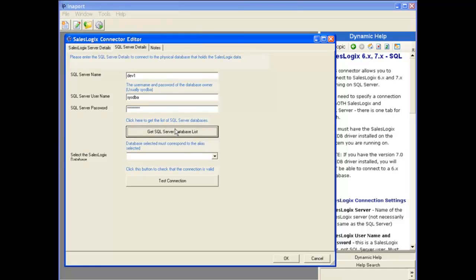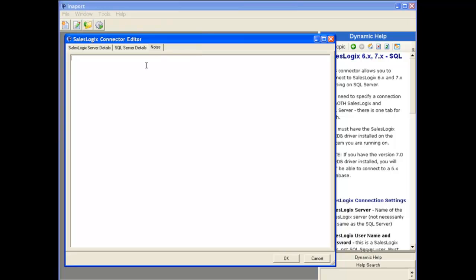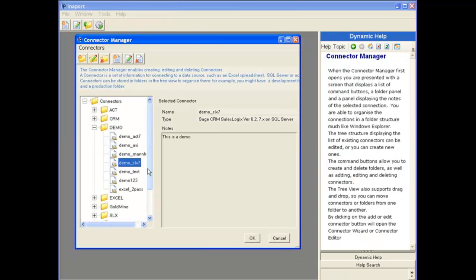And once we've done that, click Get Database List, and we get a list of the databases on the server. When we select the SalesLogix database, it's important to make sure that we select the same database as we selected when we chose the alias on the previous tab. So I'm going to select the SalesLogix database and test the connection. That was okay. And finally, I can write some notes to remind myself of why I was creating this connector or any specific issues. For example, I might note that this is the test server rather than the production server. Click OK, and you can see that that connection has now been created and put into the tree.